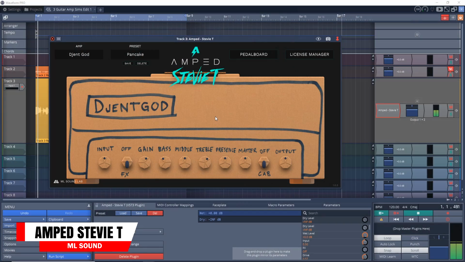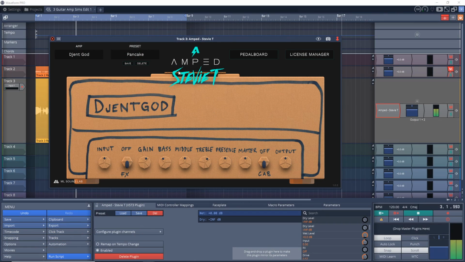And now it's time for the free plugins of the week. And first up this week is a fun new guitar amp sim plugin from ML Sound. This is Amped Stevie T Free. The free version includes one amp called Gent God, and you can access 3 other amps, but those amps are just in demo mode and will cut out after 30 seconds.